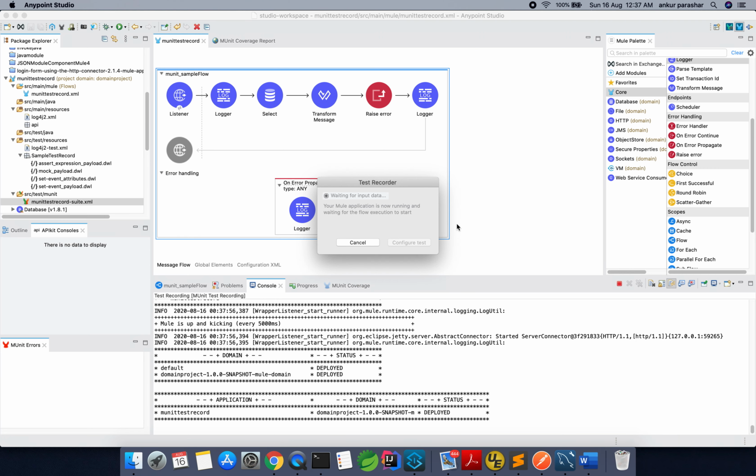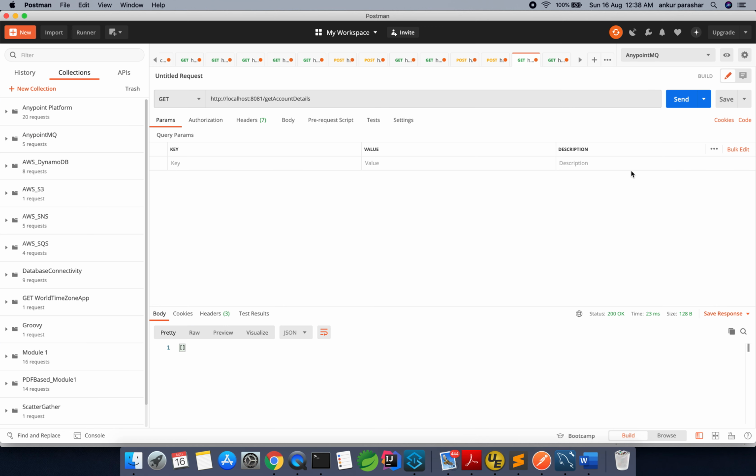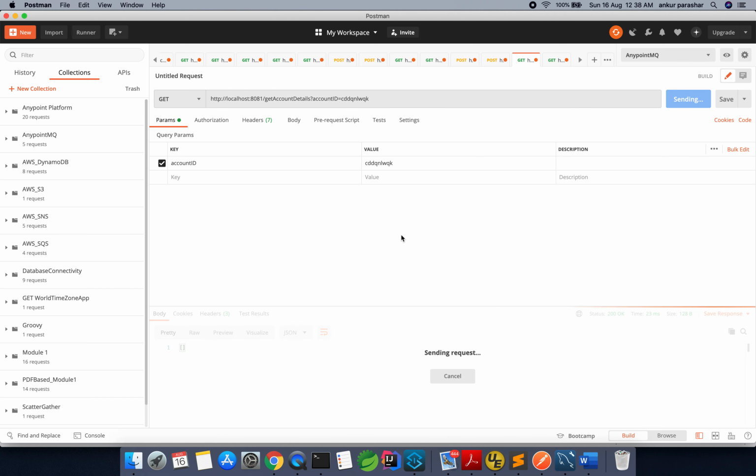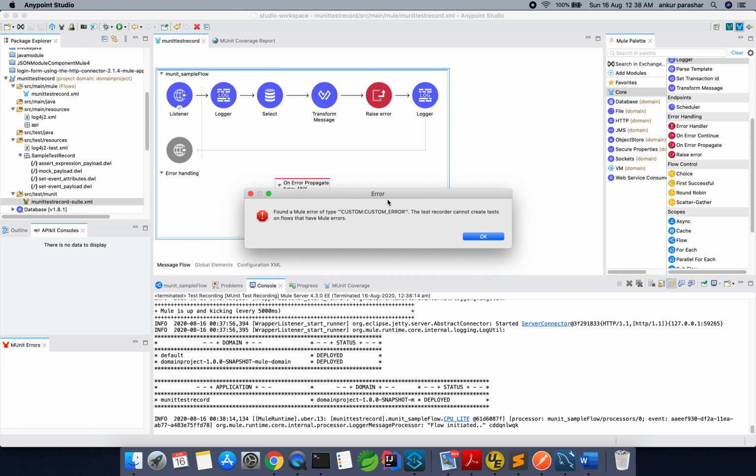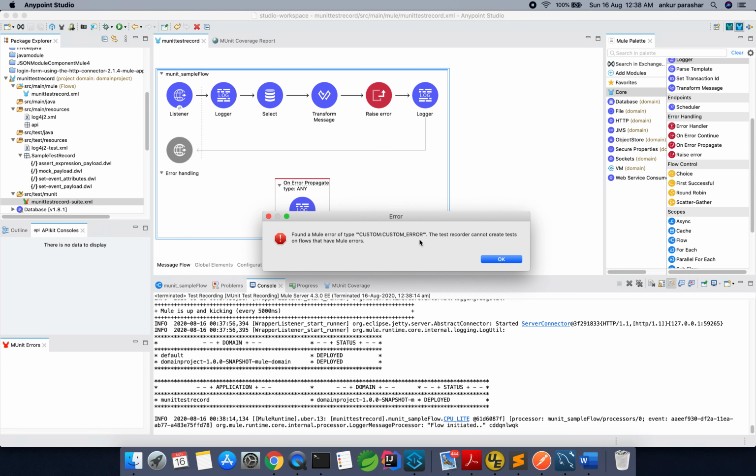So now it is waiting for the input data. Let's quickly go to the Postman, and I will go with the same. Account ID equals something something. Click on the send button. Go back over here. So here it shows found a Mule error, custom error. The test recorder cannot create tests on flows that have Mule errors, because it is being explicitly raised using this raise error, and it jumped out of it onto this particular on error propagate, and it says it doesn't support it.